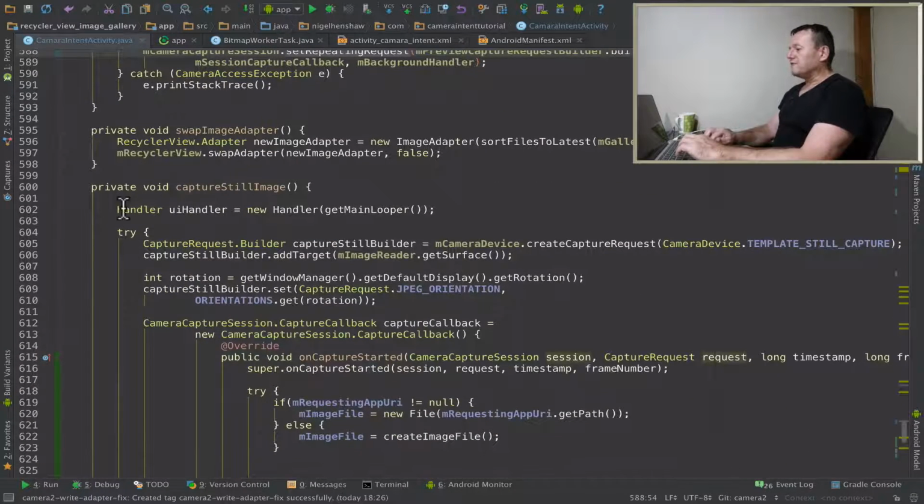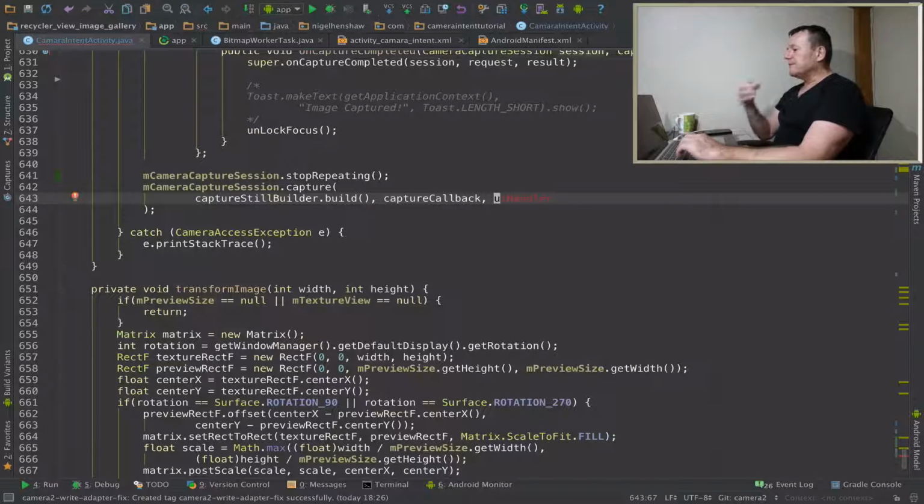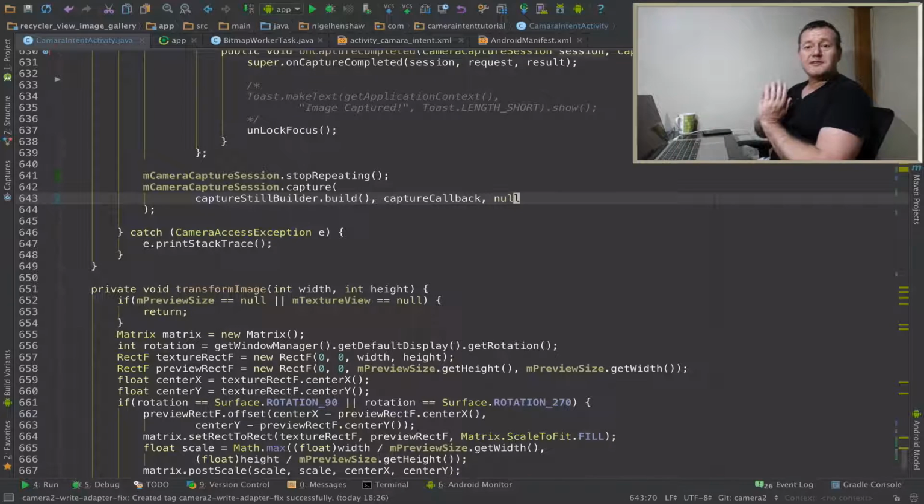Okay, and I've just got one final bit to tidy up. We don't need the UI handler in the capture still image here now, because this was just used to swap the adapter. That's now happening in a different part of the code. So we can delete this line here. And down here, for the capture session, we just set that to the current thread, which will be running in the background thread. So this needs to be changed to null as such. Okay, so I believe these are all the changes we need to make.